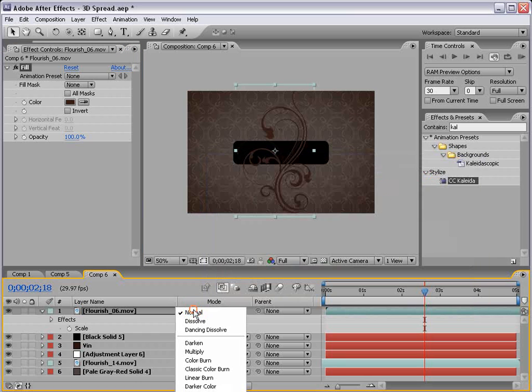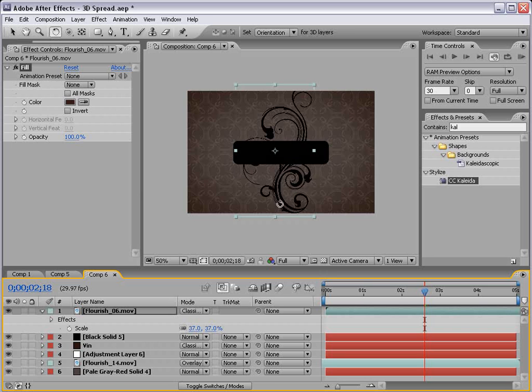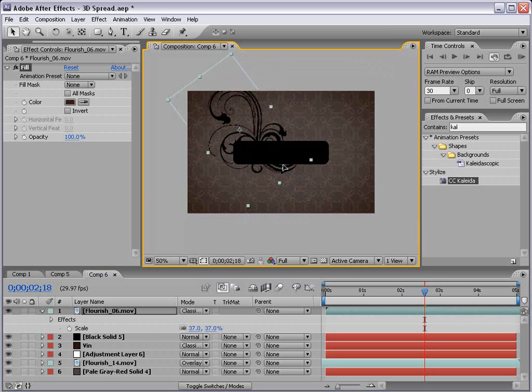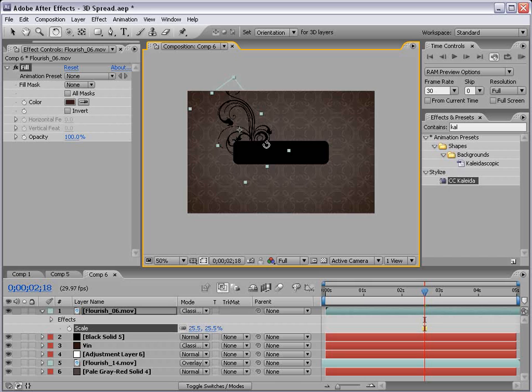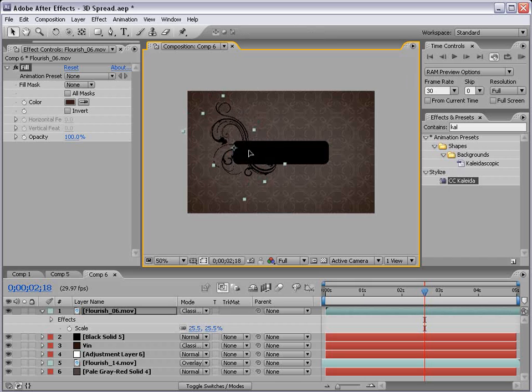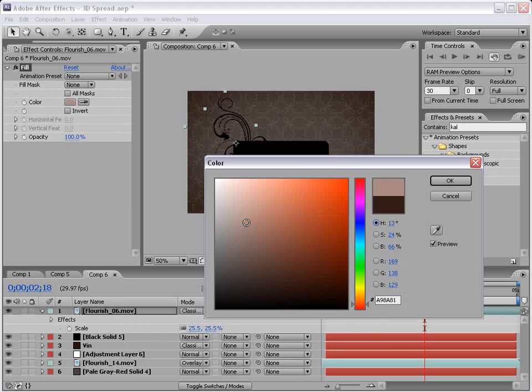And we'll change the transfer mode to, see, classic color burn. And then I'm going to rotate it and scale it down. We're just going to kind of hang it out the side here. Actually, I may change the color to make it blend a little bit.